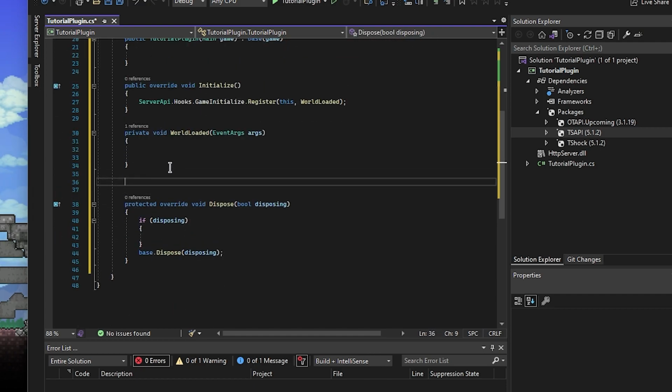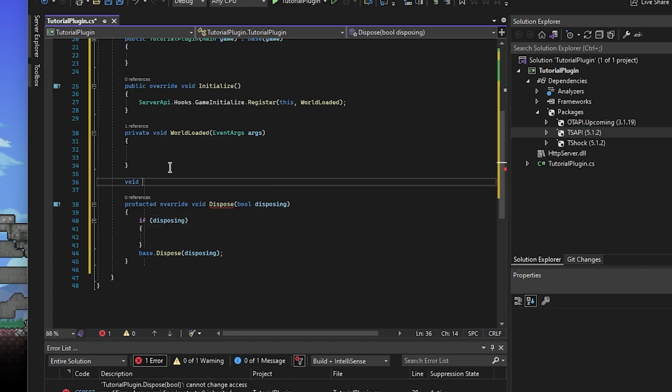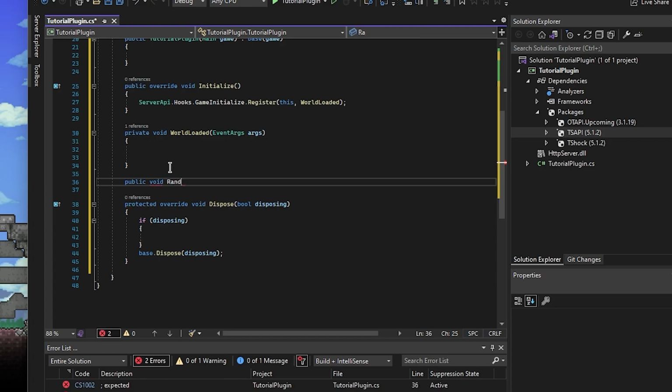So now that we have this, what kind of command do we want to implement? Well, let's make a command where it gives the player a completely random item. So we're going to do public, and I like to do public. You don't have to do public. You can do private. You can just do a void. It doesn't matter. I like to do public though, so it's accessible to pretty much everything. Anyway, public void, and we're going to do RandomItem. And we're going to put CommandArgs inside of that.